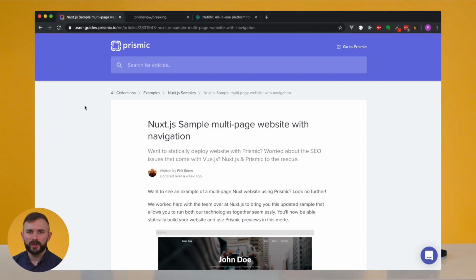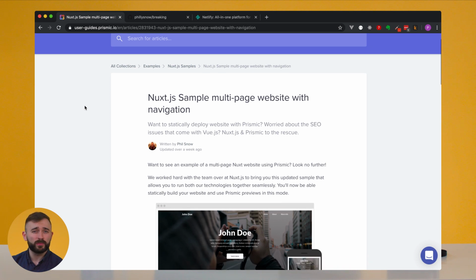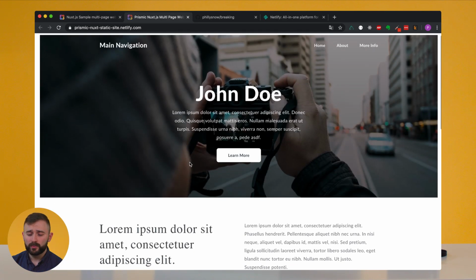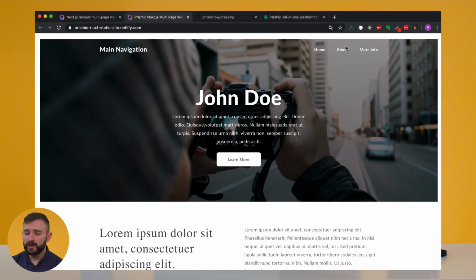So we're just going to jump straight in. It's a pretty fast process. You can go to the article in the description of this video, which will give you all the instructions step by step to do this, but we'll quickly go through. We'll have a look at the demo first. It's a pretty simple website, just a bit of text and some pages.